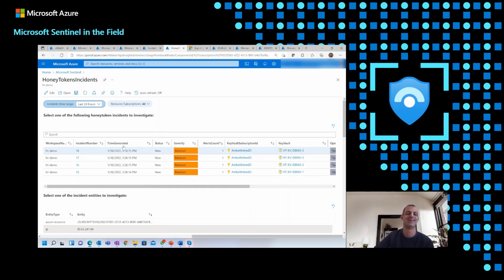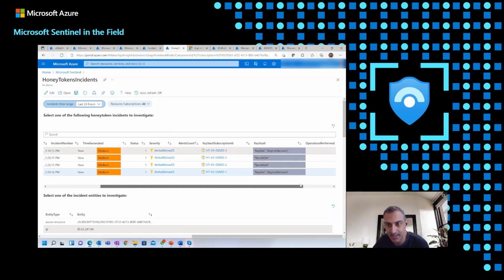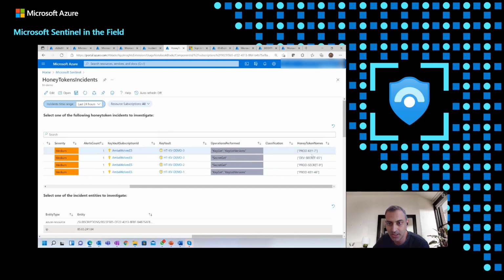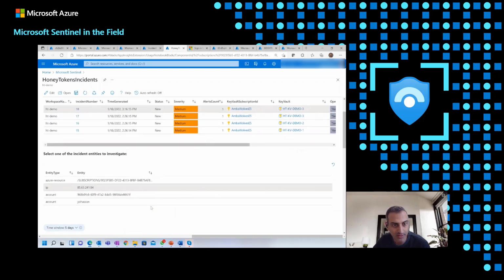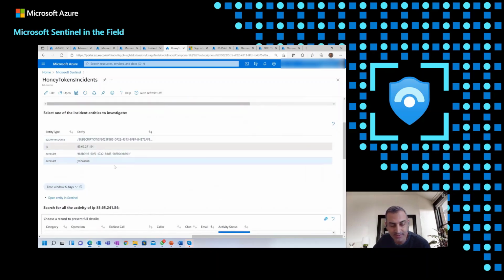So for example, if we look at incident number 18, sorry, didn't mean to jump to another screen. If we look at incident number 18 here, first of all, we see all of the different incidents and on which key vaults they happened, which honey token names were accessed, which operations were performed. If we go to a specific one, we can see all of the different entities that were involved in this alert, the resource, the IP, account, and so on.